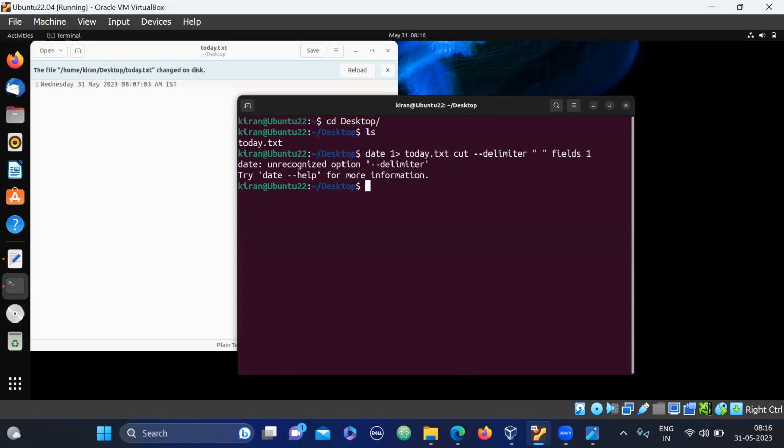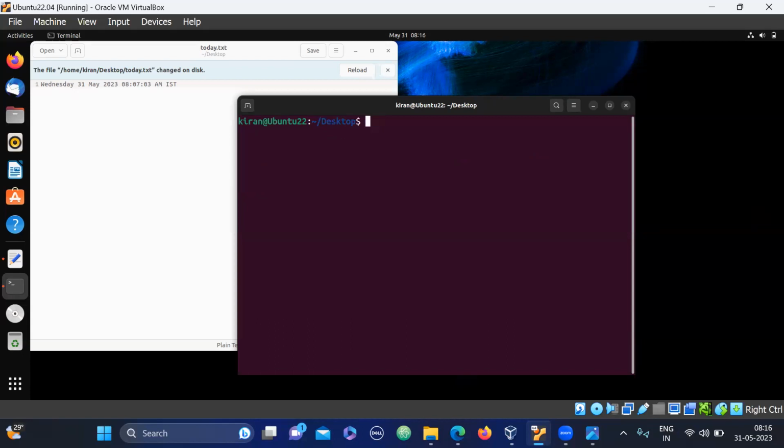Date, and the delimiter. So why is it not working as a delimiter? It is giving me the other output. Okay, let me check this and I'll get back to you on this tomorrow. I mean, the delimiter is saying not recognized. Anyway, we'll check it. I'll check tomorrow and I'll get back to you. Okay.